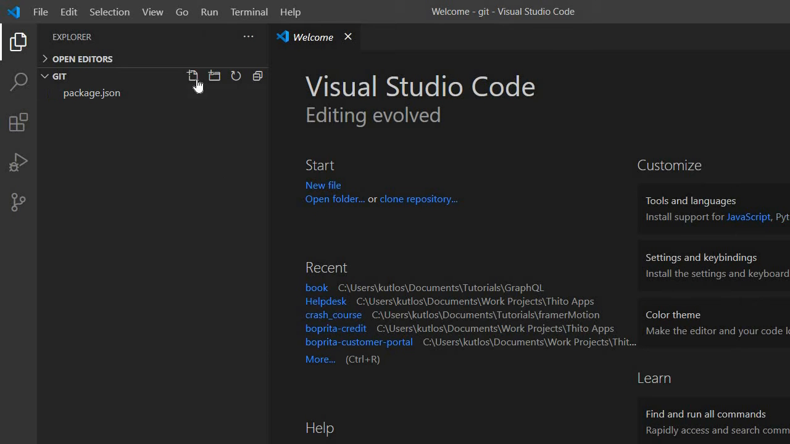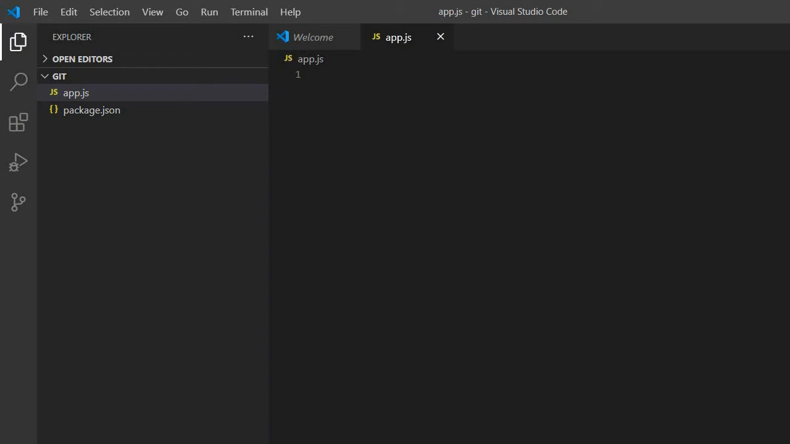This is just a simple project, and we're going to create a file in here called app.js. We're not going to do anything in the file. It's just a way for us to create something in the directory so that you can see.